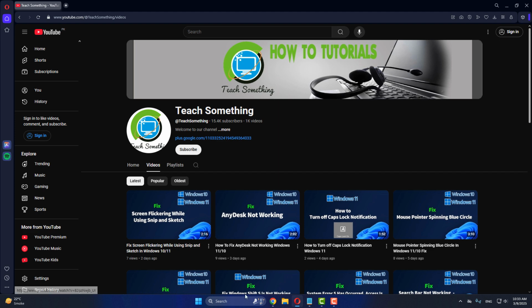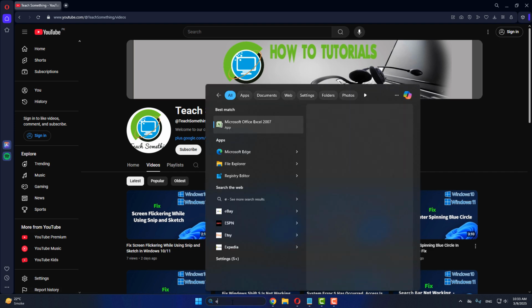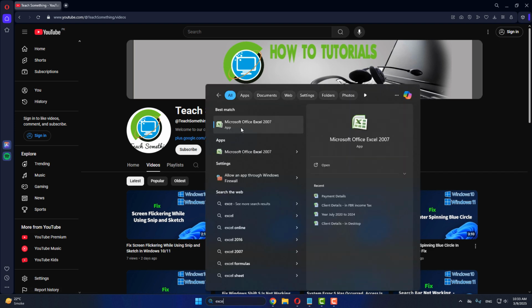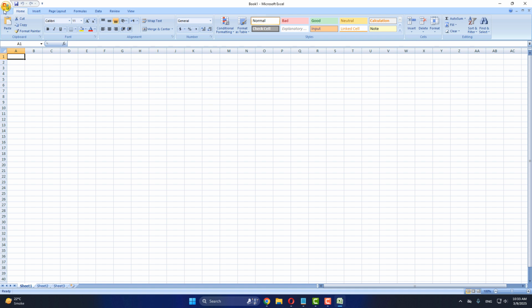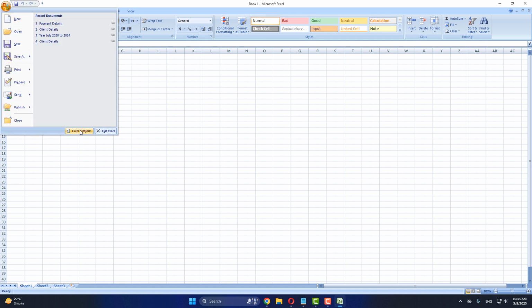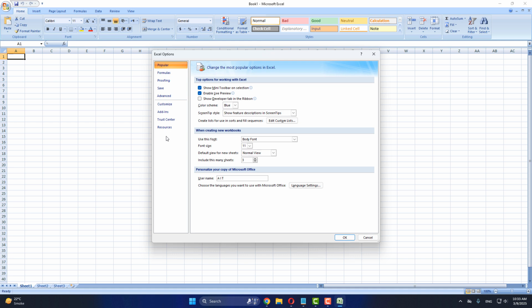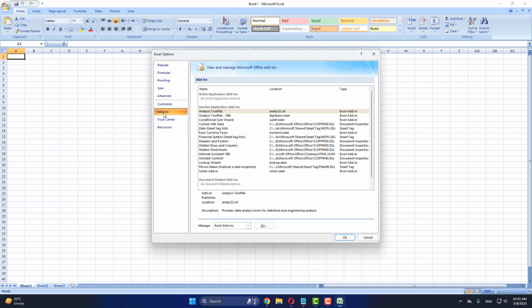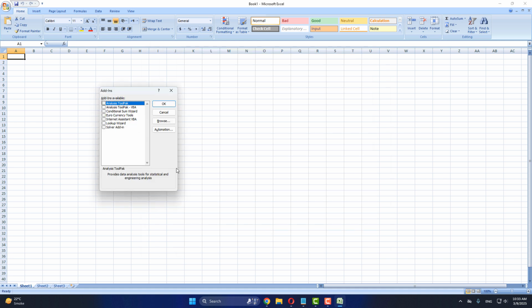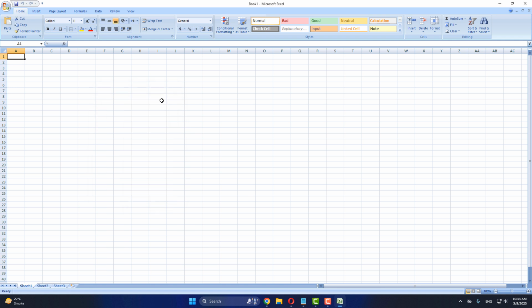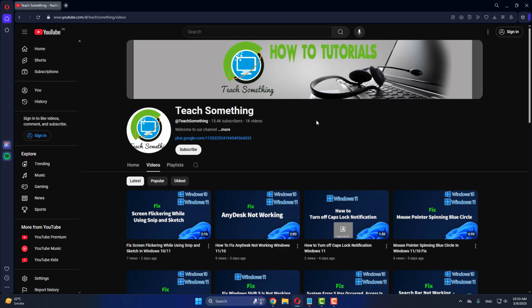The second method is that in the search box type Excel, open Microsoft Excel, go to your settings, Excel options, click on Add-ins, click on Go, and if any checkbox is checked, then uncheck all of them. Uncheck all the options, click the OK button and close it. After doing this step, I hope your problem is fixed.